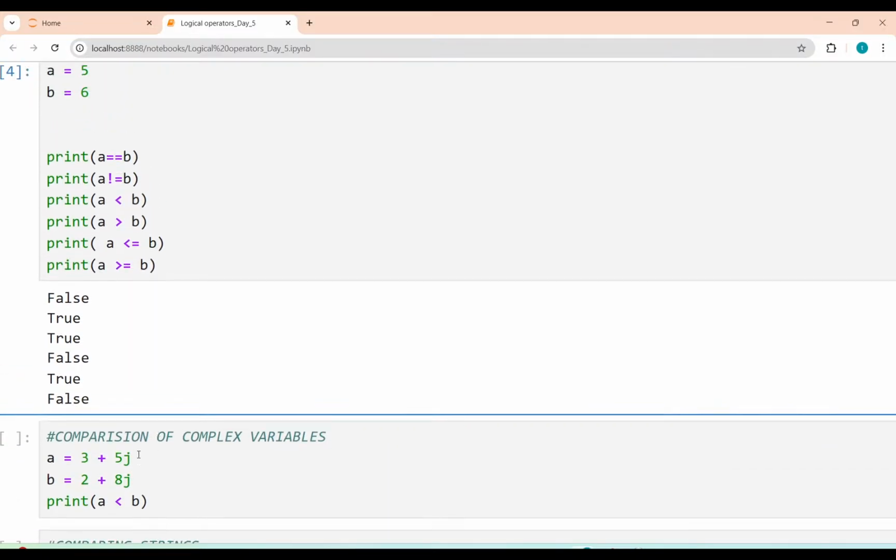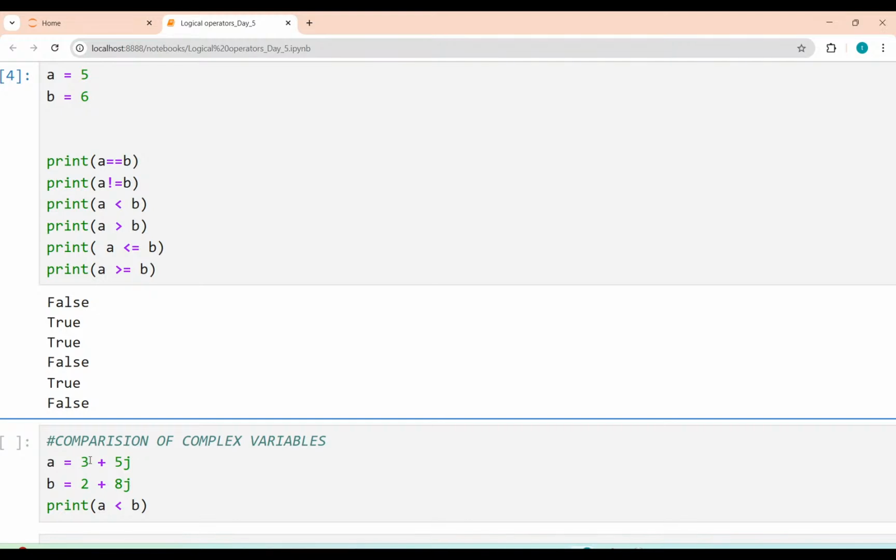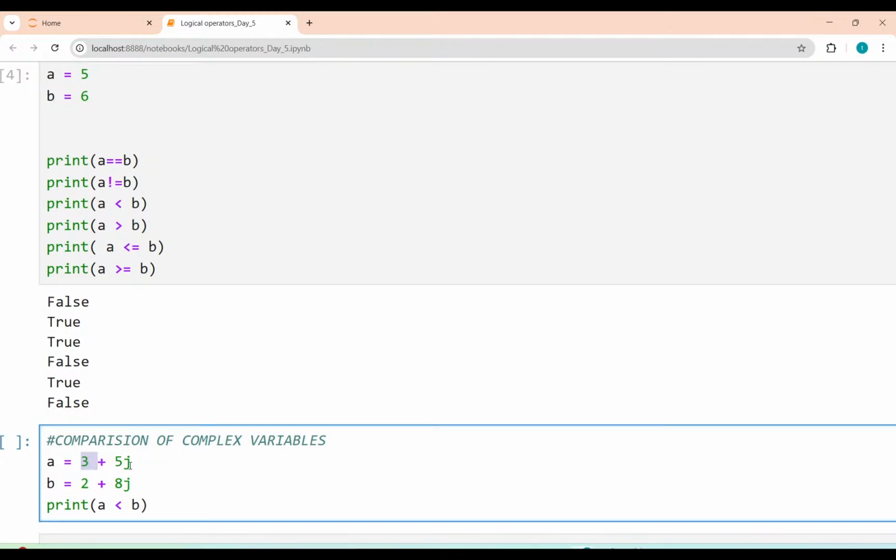Suppose a equal to, I'm taking a complex variable which has a real part and an imaginary part. 3 is the real part here and 5 is the imaginary part. So 3 plus 5j is what a stores, and b equal to 2 plus 8j. Now I want to compare. Let's suppose I'm doing print of a less than b. What is your expectation? The answer should be either true or false. Now I'm running this.